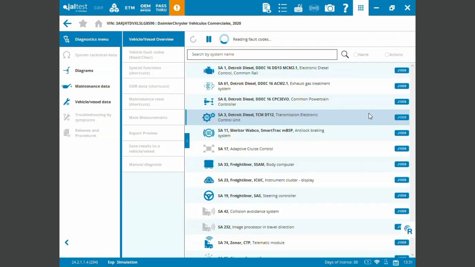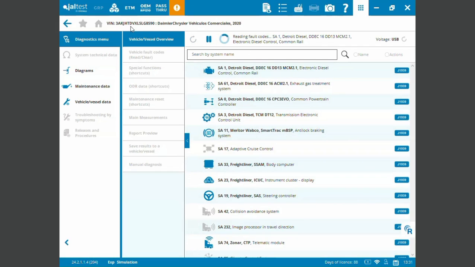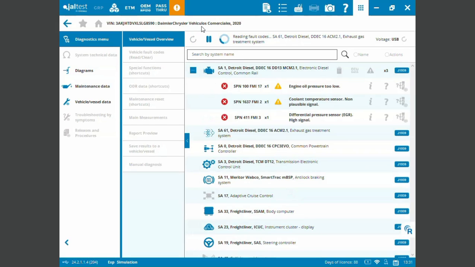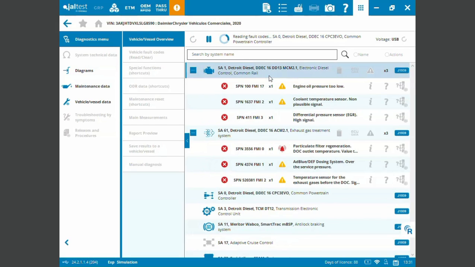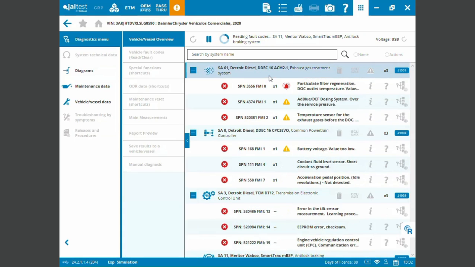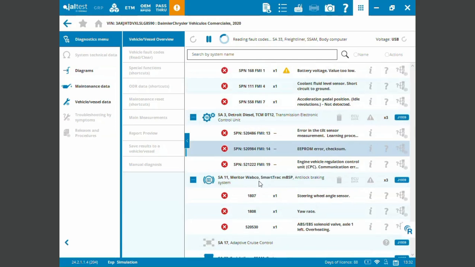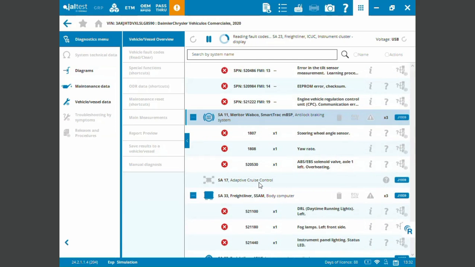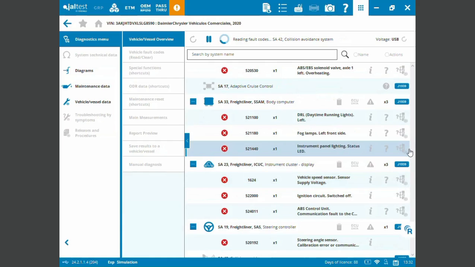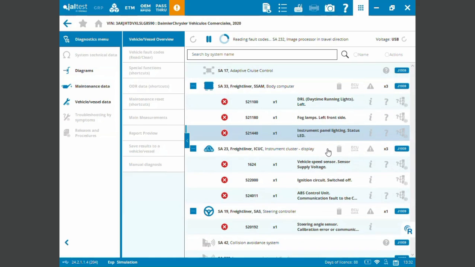So as we can see, we've got the VIN number for this Daimler Chrysler vehicle. You can see we've got fault code readings and system scan on this Detroit Diesel engine DD16 on the ACM. We've got the common powertrain controller. We've got TCM transmission electronic control. We've got EBS and ABS Meritor Wabco systems. And this is how it's going to look once you connect to a particular heavy duty truck. Okay, right?